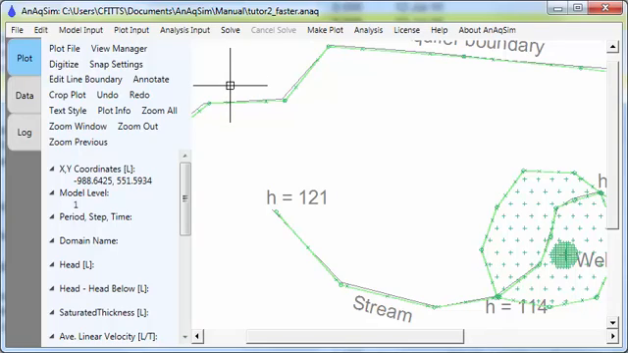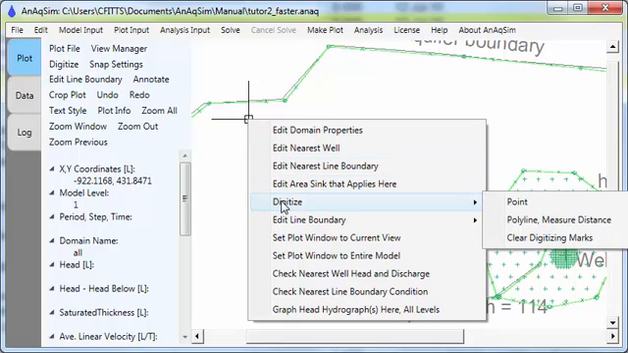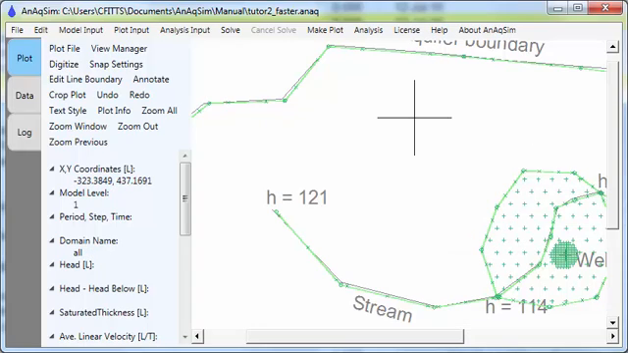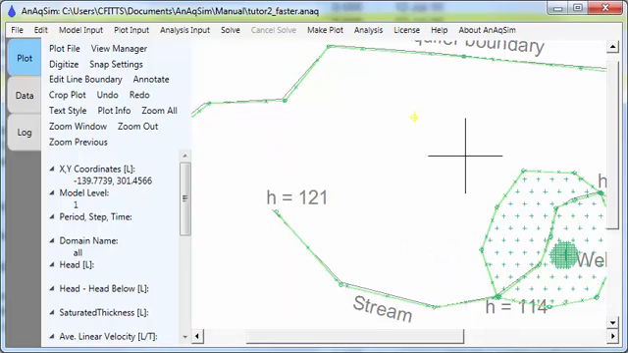Another way to digitize is to right-click over the plot. If I do that, this pop-up menu comes up with the item Digitize, and you can digitize points, polylines, and you can clear the digitizing marks. When you do it this way, there is no little pop-up dialog that shows up with instructions. This is assuming you already are familiar with how to digitize. So for example, if I were to digitize a point, I just click there, click the point on the map. If I were to digitize a line boundary, I would just click on the map and then click Escape when I'm done.